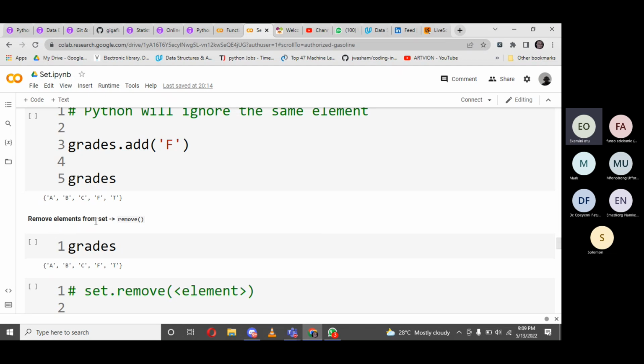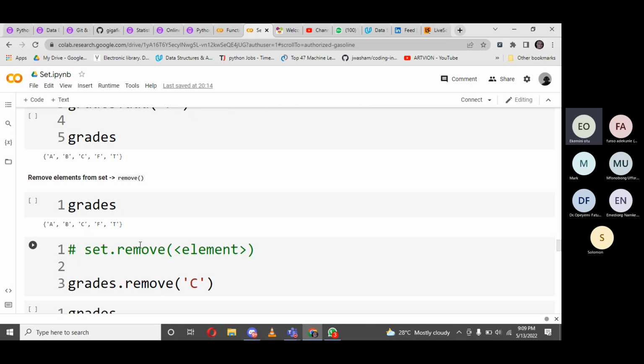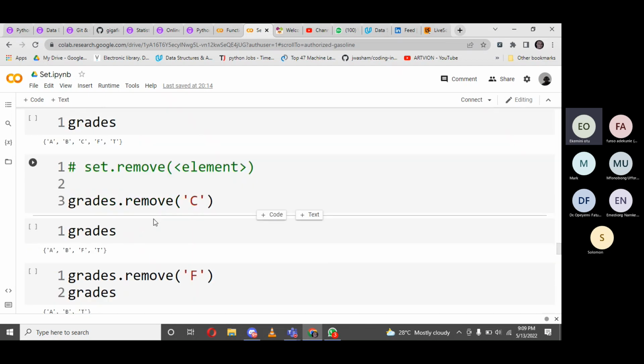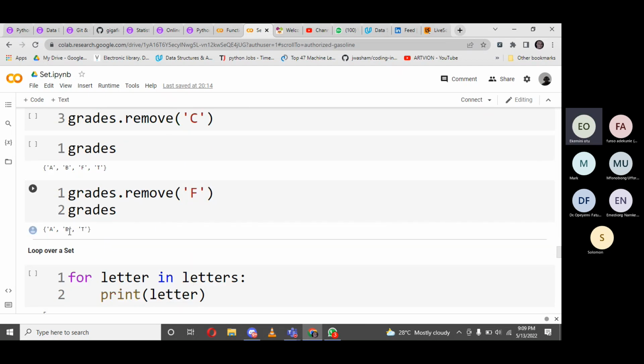How do you remove? You use the dot remove. You call out the name of the set and put in the element you want to remove. And by the time you call out grades again, you can see C has gone out of this particular set. It's no longer here in this set. Same thing with F. If you check it out, it's going to be removed as well. So you can see the different operations that we are using on this particular set.